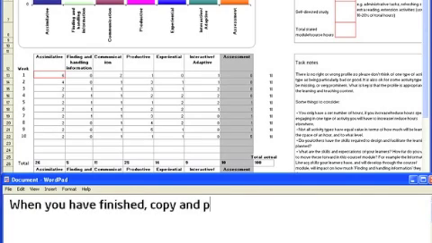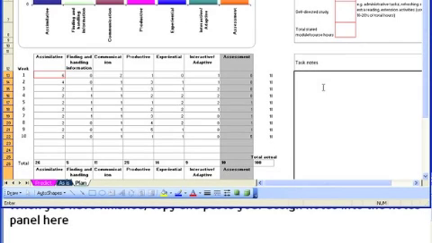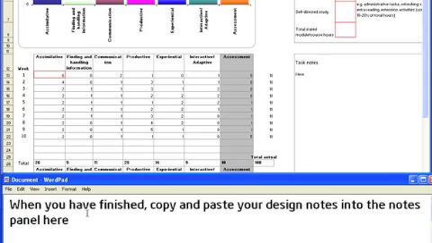When you've finished, copy and paste your design notes into the Notes panel, here, and save the file so you can continue to work on it and refine it over time.